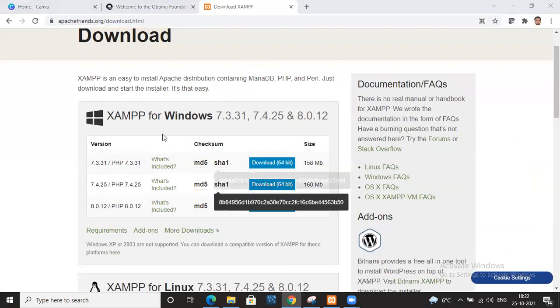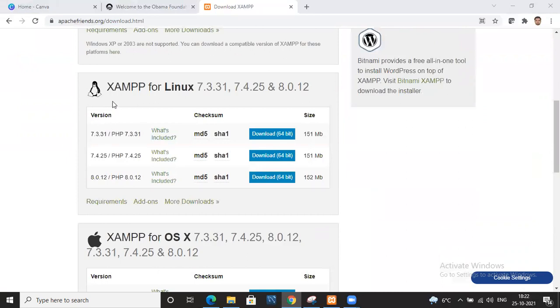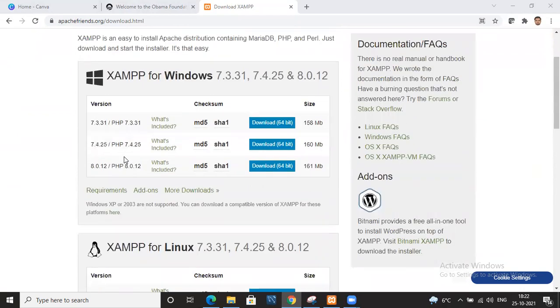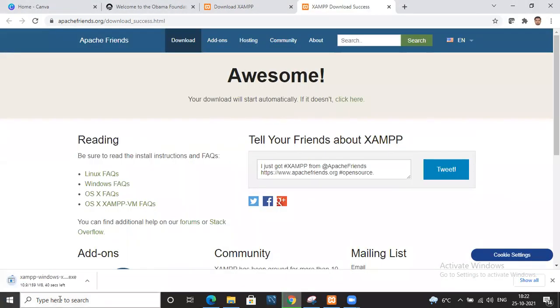See, for Windows, we have this one. You can download. For Linux, we have this one. For Mac, we have this one. So download accordingly. It's 158 to 160 MB. Just click on download, and it will start downloading. As of now, my speed is okay. It will download your exe file. Once it's downloaded, just click on the file and go next, next, next.